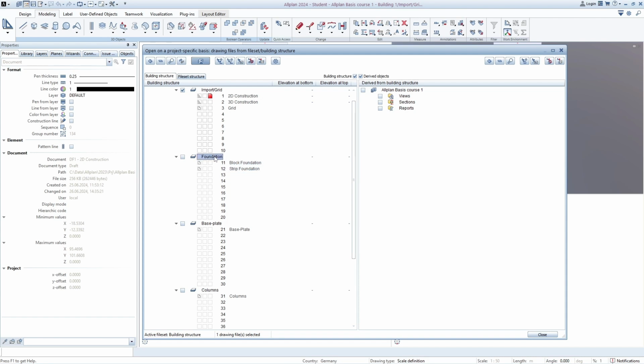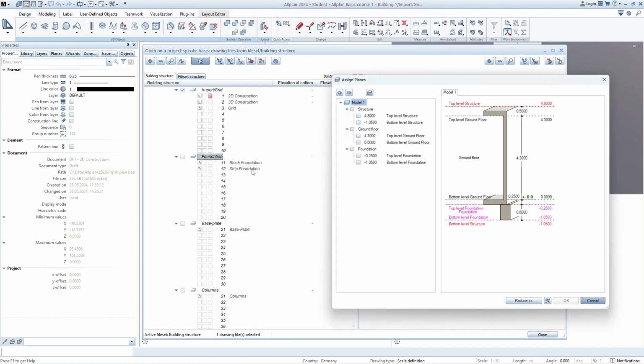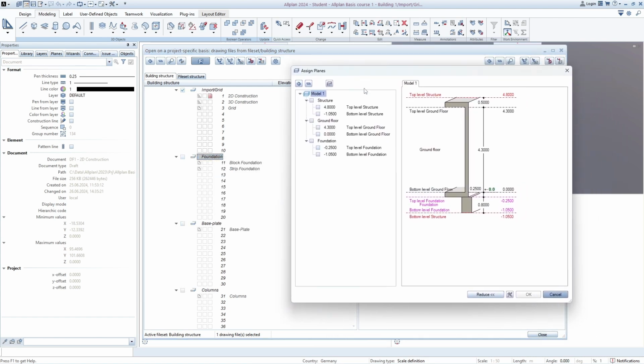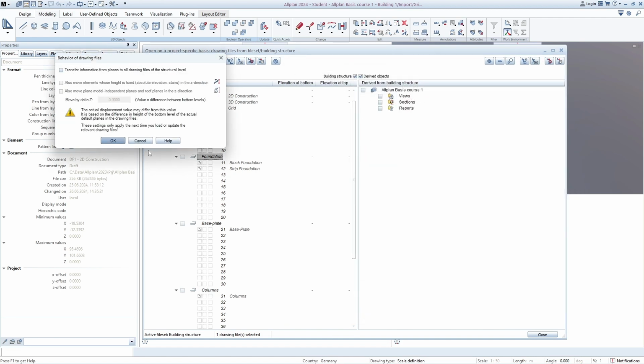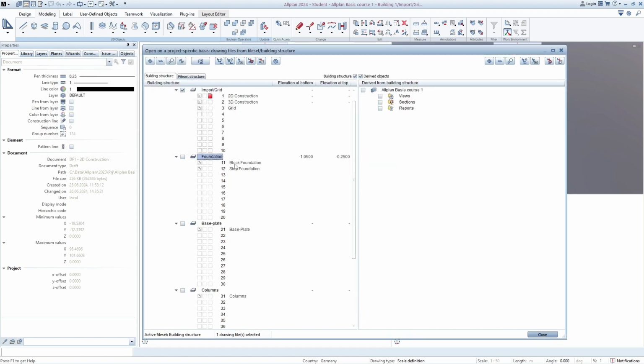Right click, assign planes, and let's talk about the foundation. We can now check every box that we want. So for example, we have the foundation here. I will check the box, foundation minus 0.25, minus 1.05. Okay, this looks good. Press OK. Okay. And now the height, elevation at bottom and elevation on top, is set for every single drawing.